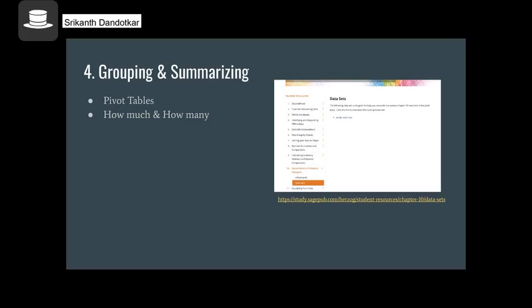So, the grouping and summarizing is another kind of manipulation you can do to the data, especially it has to do with the functions of pivot tables. And we'll do that and answer questions like how much and how many for each category, like state. Then we'll be using this particular data file, the stride meth Excel data file from chapter 10 dataset, and you can download it from the link.